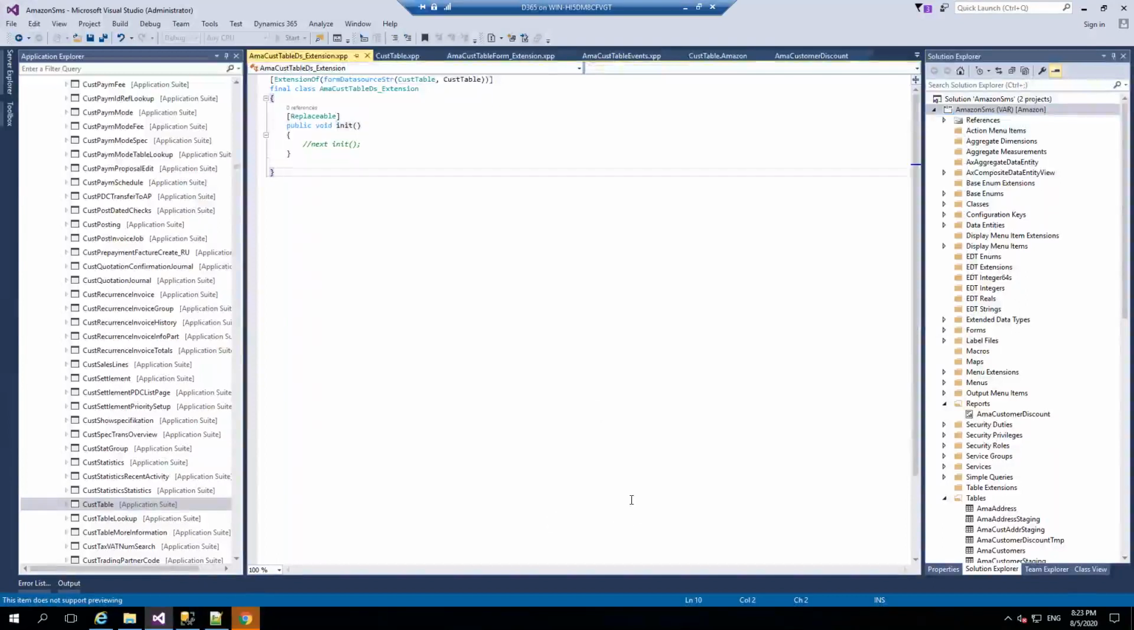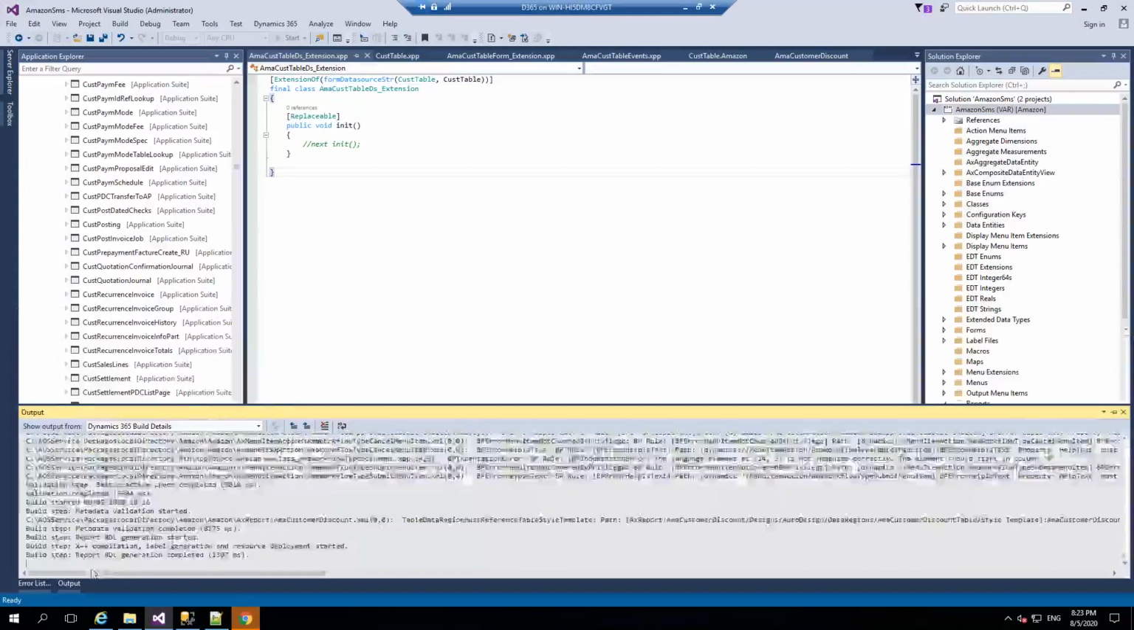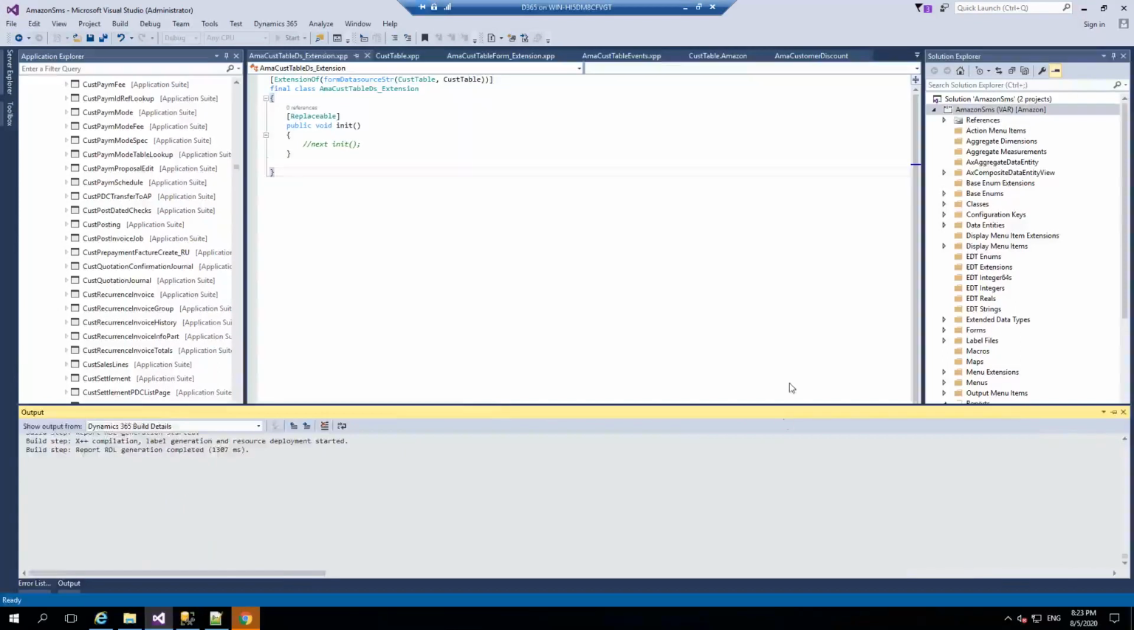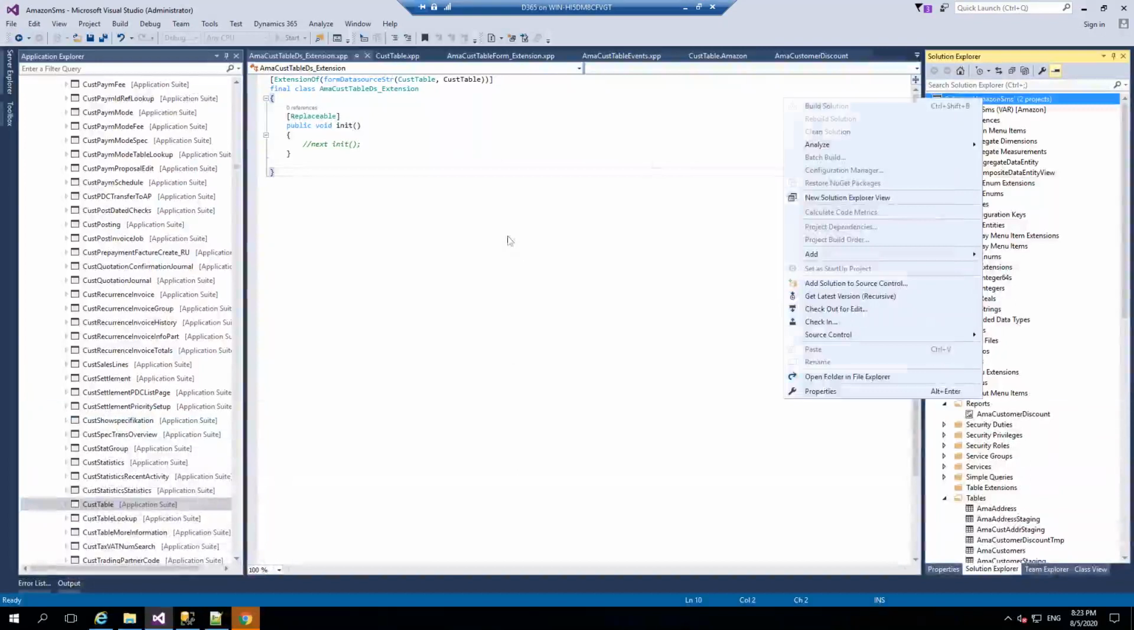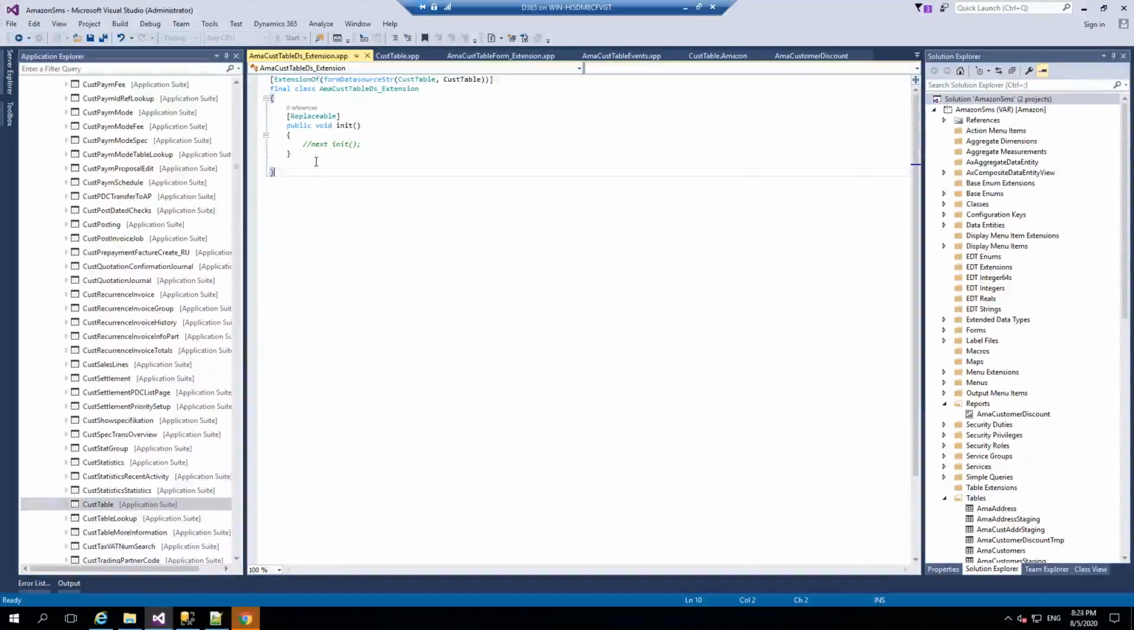Oh no, it's still building. Okay, let's wait for a second. I haven't tried this replaceable in this version, but in the previous version it used to not work. In this version we need to check. You can try it out whether it is working or not. Anyway, I will try at a later point in time. So this is about how to work with the form extensions.